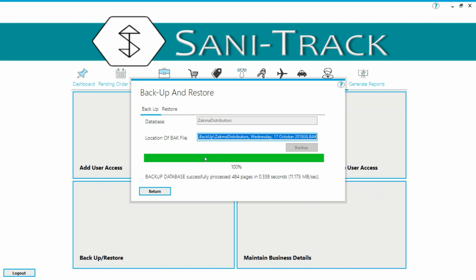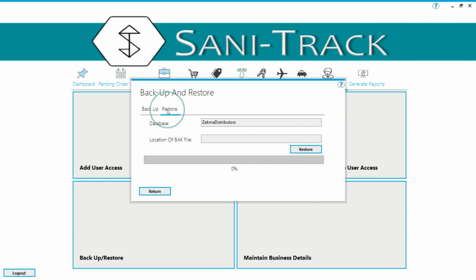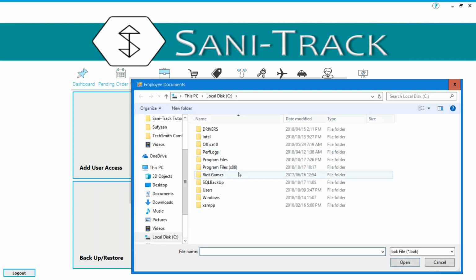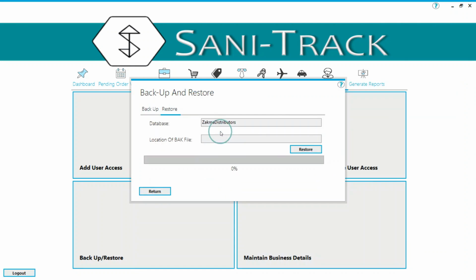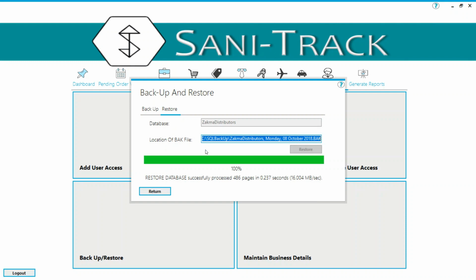If you would like to restore a backup file, you can click on the Restore tab. Click on the Restore button to select a suitable backup file. Click on SQL Backup folder and choose a backup file. The restore process will begin immediately. Once again, the restore has been successful. You may now return to the main screen.